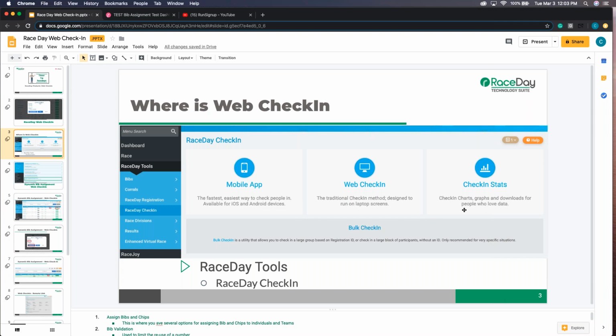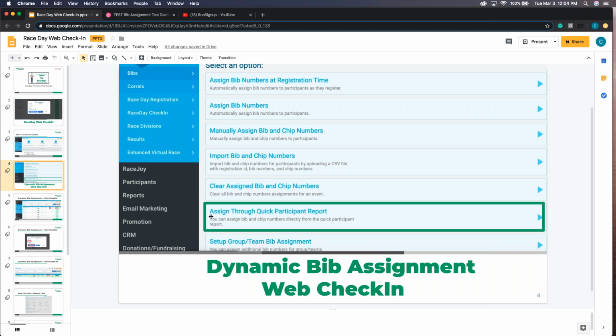The nice thing now, if you haven't joined us before, is that all of your stats are in one place. Regardless of whether you're doing the mobile app or web check-in, all of your check-in stats dump into this one place. Again, on your dashboard, go into race day tools, race day check-in, and we're going to drop into web check-in. There is another way to get to this: if you're under bibs and you're looking at the option assign through quick participant report, that will also drop you into web check-in.